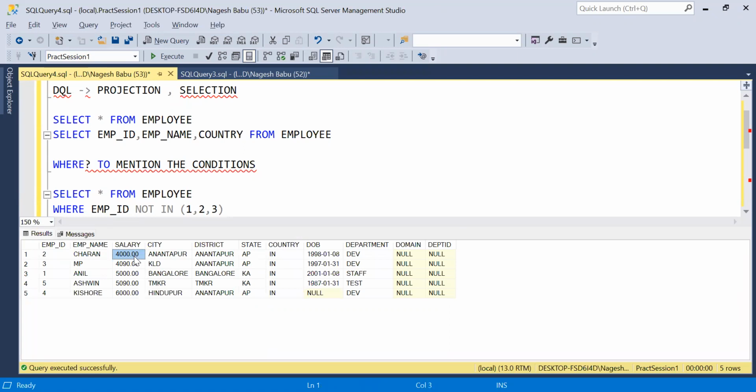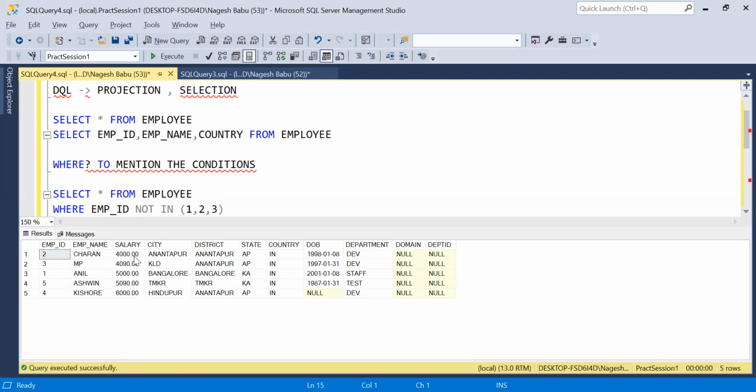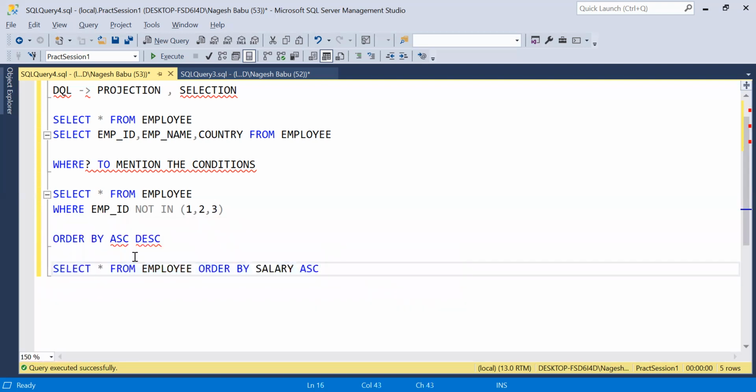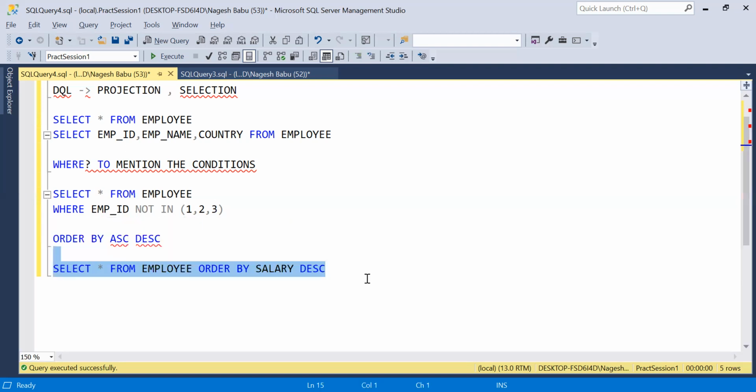Say the salary goes from 4,000 to 6,000. It is in ascending order, which means ascending is the default sorting option that SSMS is going to take. No difference even if we mention ASC. So I'll mention DESC, which is descending order. Now the difference is that the highest salaried employee will be on top, which is employee ID 4, and we go further. So this is about order by.